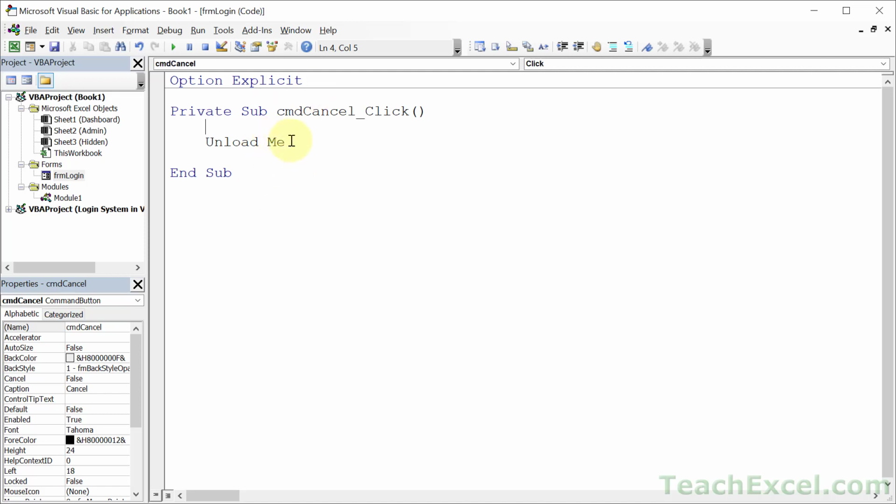If you don't know what Me means, well, we're inside of a form, so you can use the word Me to refer to the form. Kind of a confusing concept the first time that you hear it, but it can be quite useful.